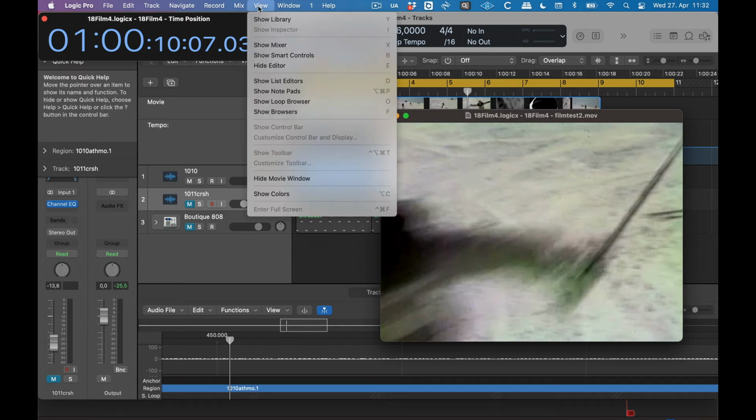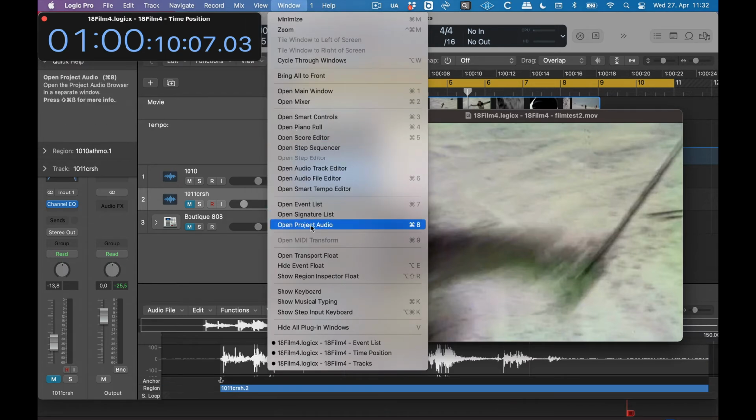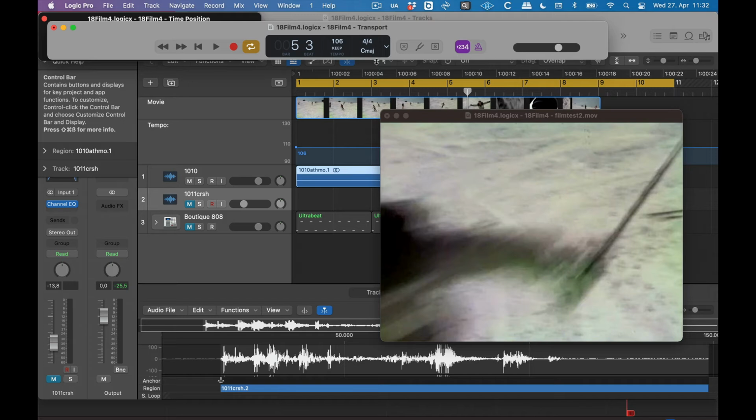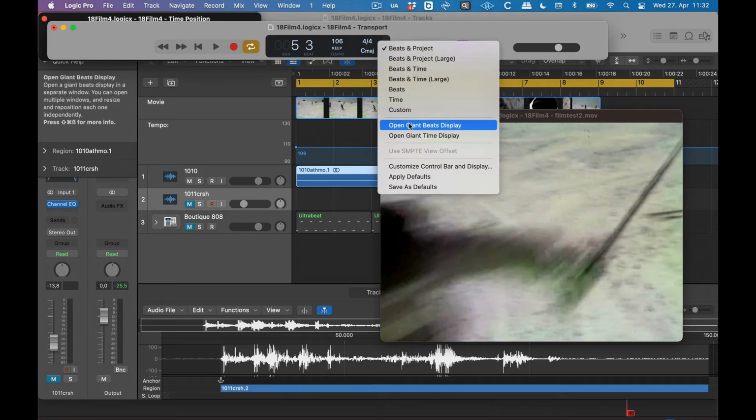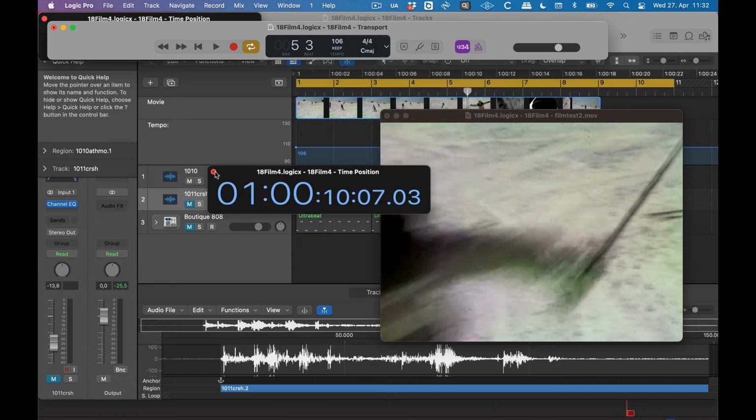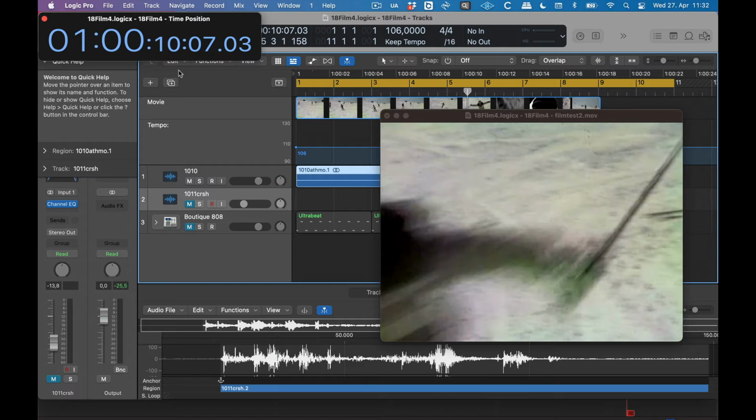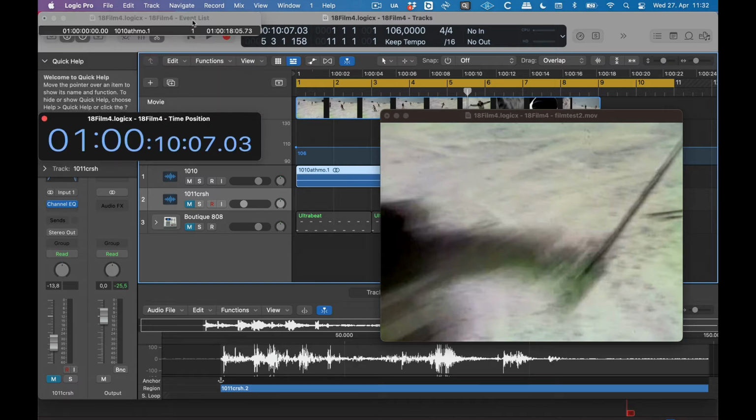It's helpful in Logic to have certain windows, like a transport float, and you transform the transport float to a giant time display. And it's also helpful to have an event list, and the event list is showing time.